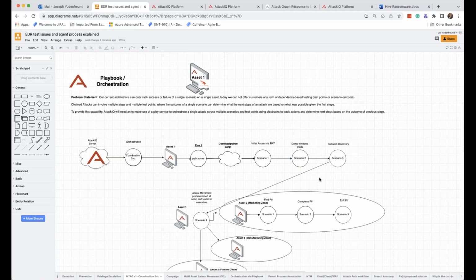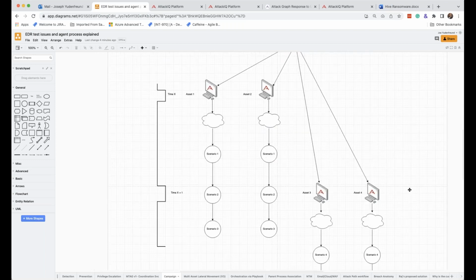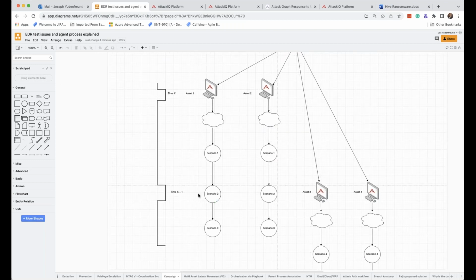We're not going to blindly move to something that wouldn't have been identifiable on the system where the initial access took place. So lastly, we're going to talk about a campaign, and this is the true nature of a multi-test point attack graph. It means we can start the attack on one or more machines, but then at some point, at a different time, we're going to start with different behaviors on different machines. And this is really more emulative of an attacker campaign. And let me show you what I mean.